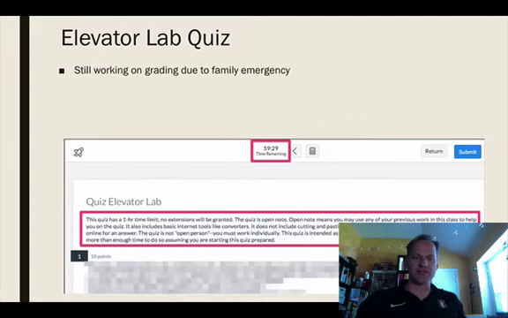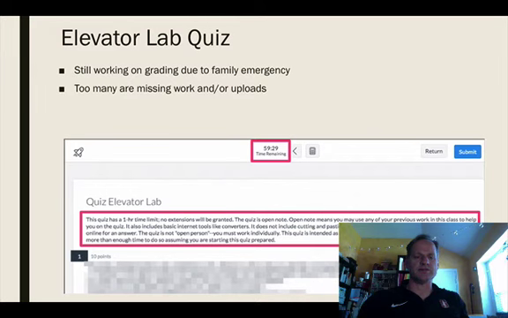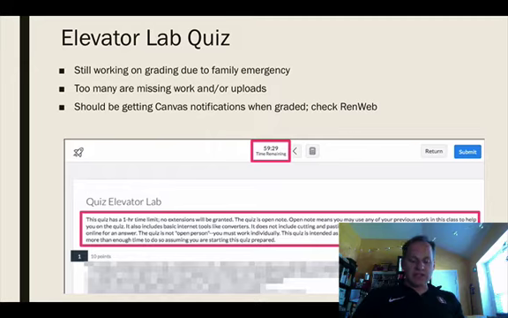All right, elevator lab quiz. Most of you finished, a few of you didn't. And unfortunately, I'm still grading because of this family emergency that came up. I'm working my way through it. I think I just have one period graded. There are too many people, and remember, I've only looked at a fraction of the quizzes. People that forgot to upload different types of work, I may be contacting you for some work, but you have a very limited time to upload it. I believe that you get Canvas notifications when the grading is done. If not, you can just look in RedWeb.